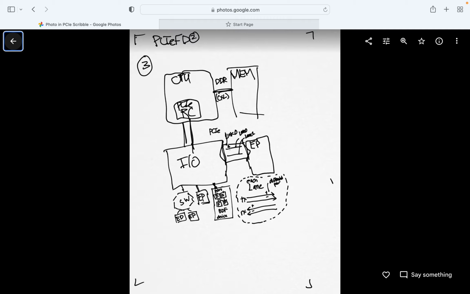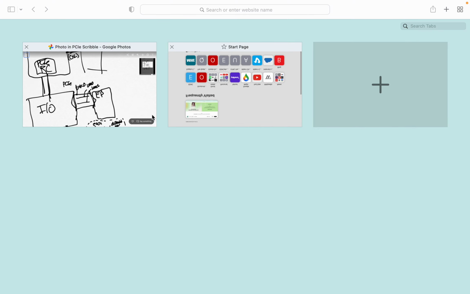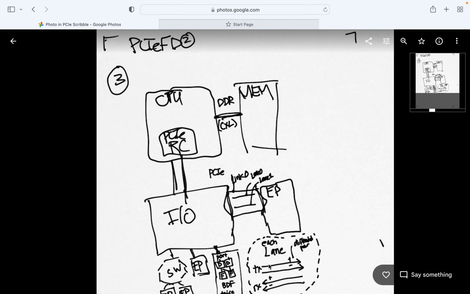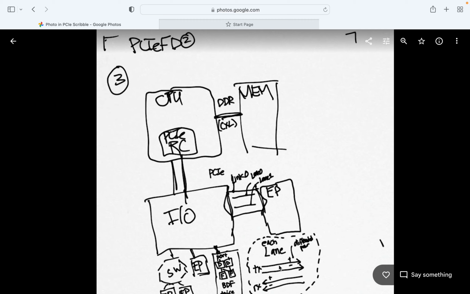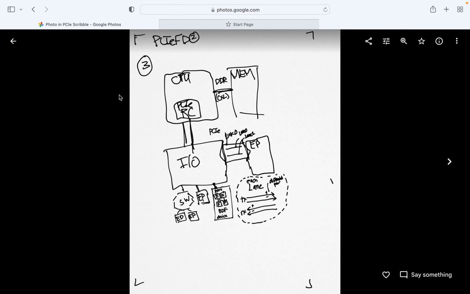PCIe has a concept of a connection, and it's called a link. And the link can be comprised of one or more lanes. And each lane is a serial connection, and each serial connection has a separate transmit and receive path. For each transmit and receive path, there's actually two signals, called a differential pair. And so basically there's no clock involved, and clock is extracted from the serial data. So this is not a shared bus, it's a point-to-point serial connection, which contrasts from the original PCI bus.